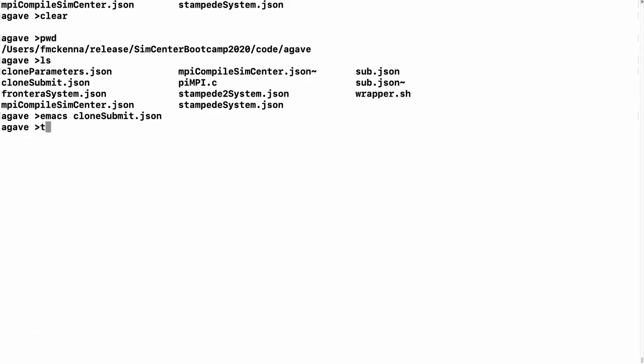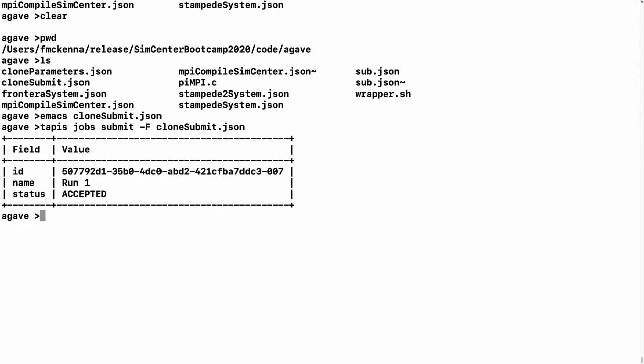Okay, now the way to submit it, TapisJobs submit -f clone submit.json. There we go. The job is being accepted to run. So when you get that message, it means that all the JSON was correctly formatted.